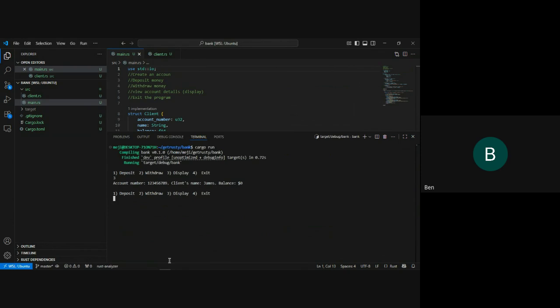Display. It shows the account number. Client name is James. The balance is still 0. So now deposit. I put 20,000. Then deposit 20,000. New balance is 20,000. When I deposit, I press 1 again, 5,000. Then deposit 5,000. The new balance is 25,000.